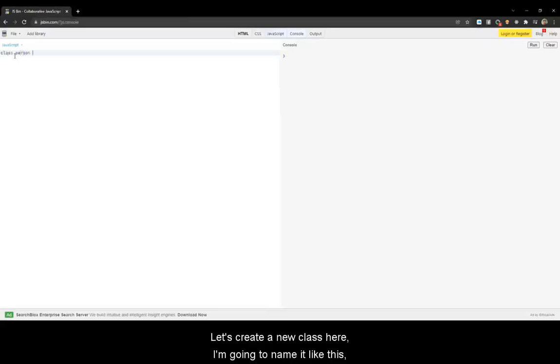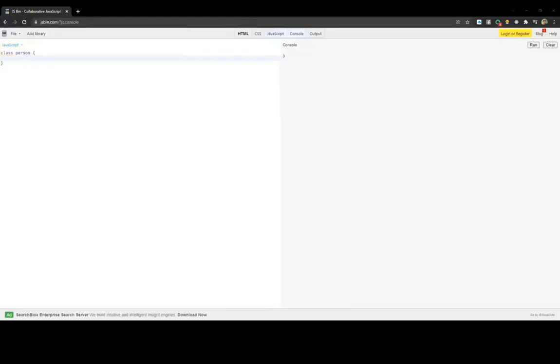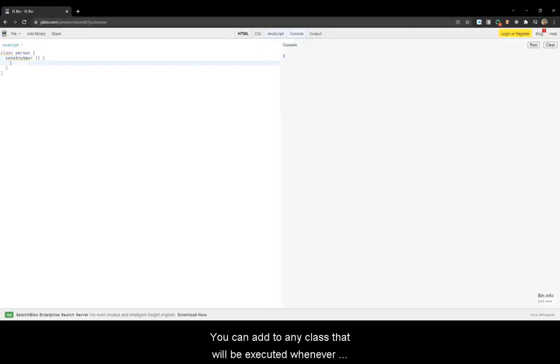Let's create a new class here. I'm going to name it like this. Then you have the braces to mark the body of the class, and now we can start using properties. In its simplest form, a property is added by adding a constructor, which is a default method you can add to any class that will be executed whenever you instantiate the class. The method is created with simply the name of the method in parentheses and then in braces.